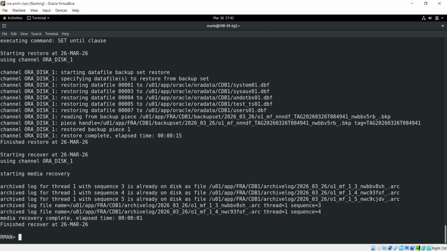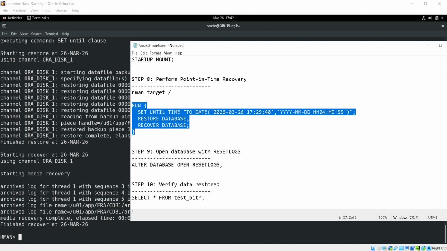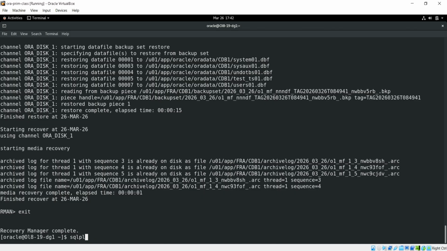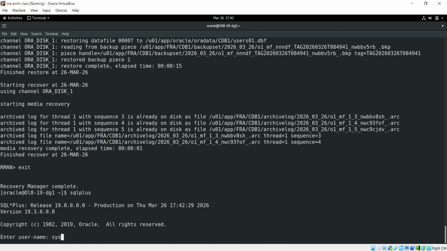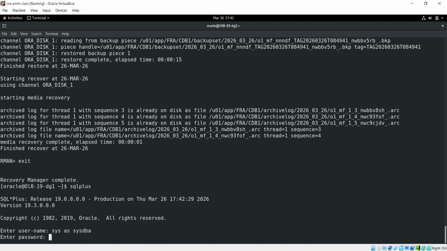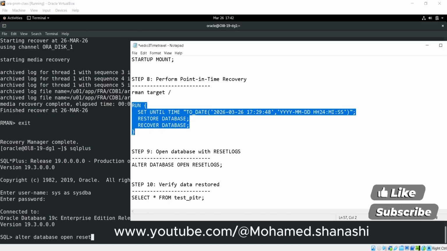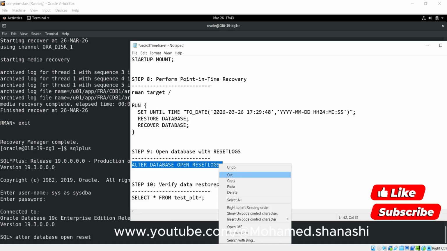Now we restored the database. What are the other things we have to do? We have to go to SQL Plus and check the table data. Our database is at mount state. We open it: alter database open resetlogs.